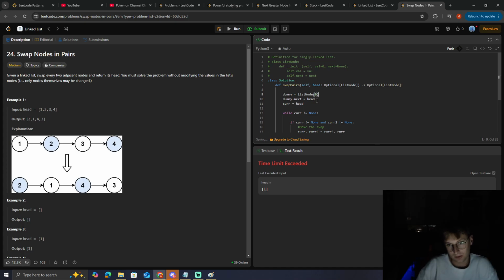Dummy is equal to list node 0. Dummy.next is equal to head. Previous is equal to dummy. So this is our previous node, and then we want our cur is equal to the head.